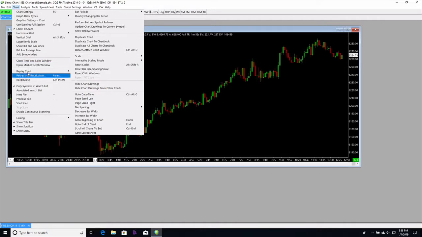Okay, some more useful things inside of the chart settings. I don't really do Replay mode from here, but that is something I use for backtesting. I'll get into that a little later; I'll just briefly cover that. Let's see what else we have.